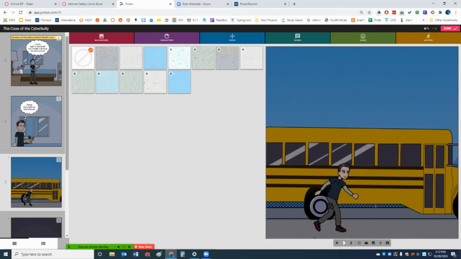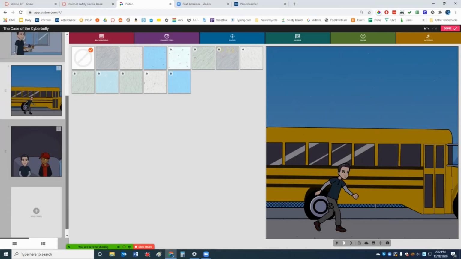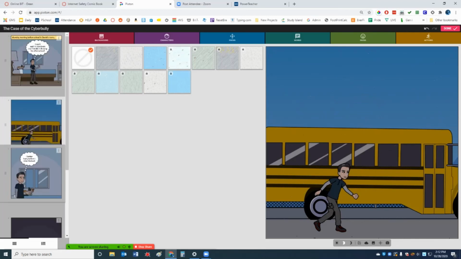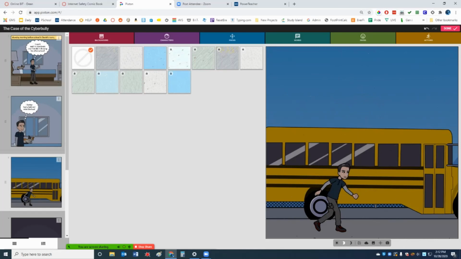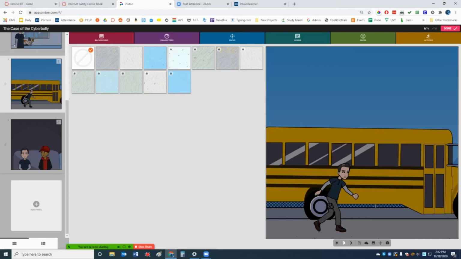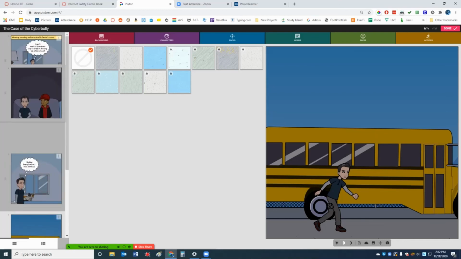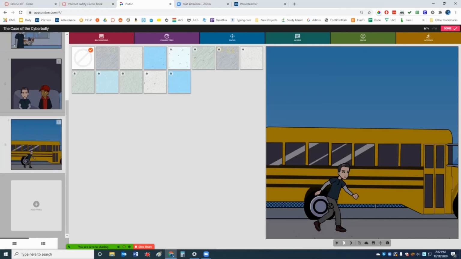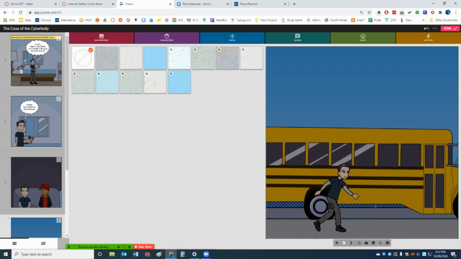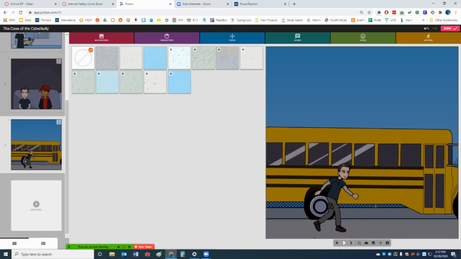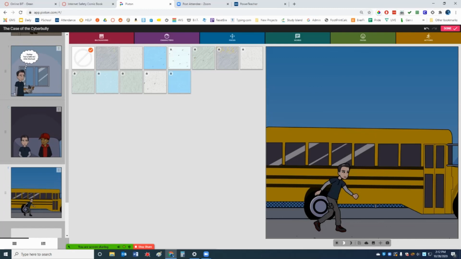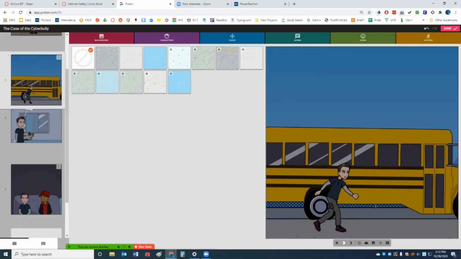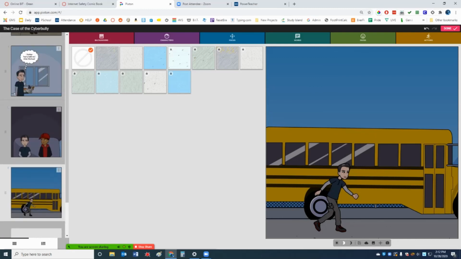Another thing is dragging these frames. If you want to reorder your frames, let's say that you wanted to put a frame between 1 and 2 and you forgot it, you can add the frame down here and you can drag these frames in any order that you want, okay? So don't think that you're stuck in the order that you made your frames. You can always add a frame at the bottom and then drag it up wherever you want to put it. So that's another tip.